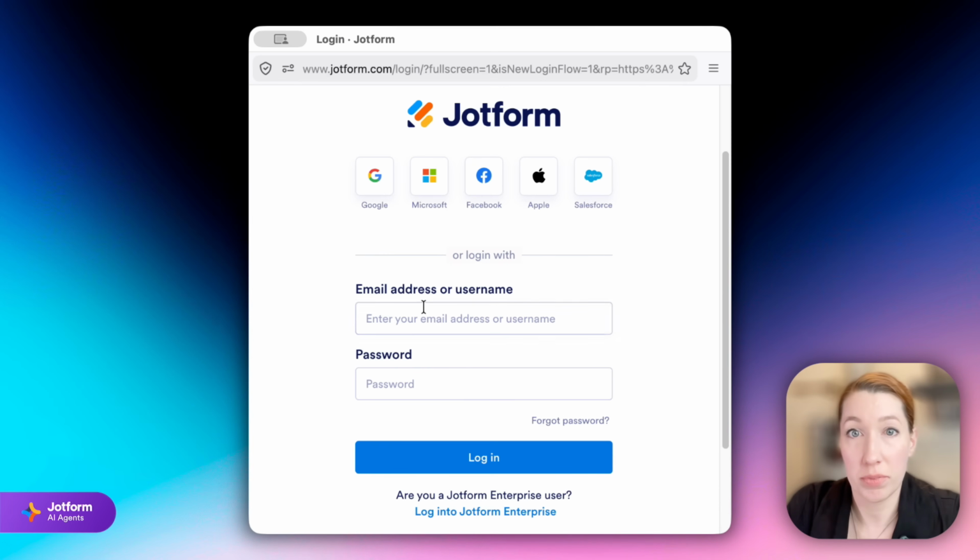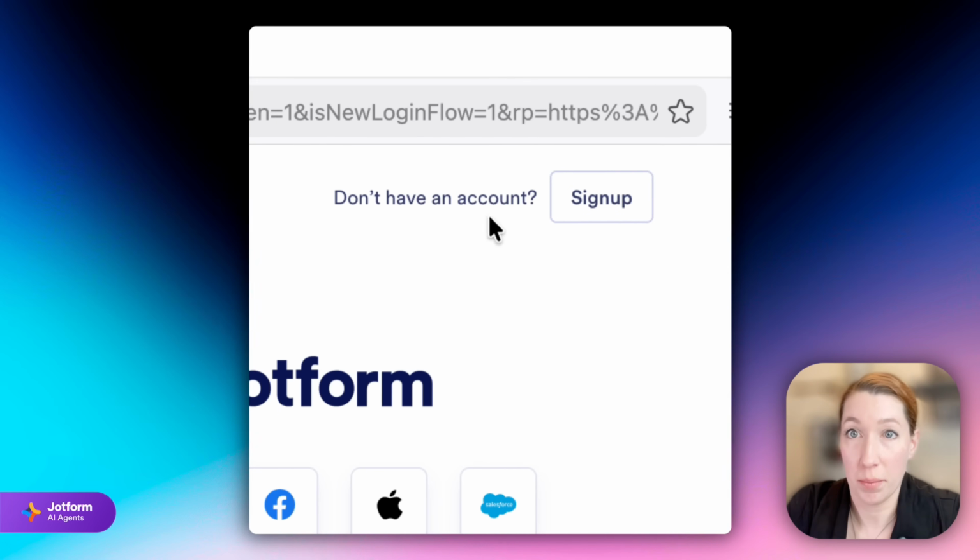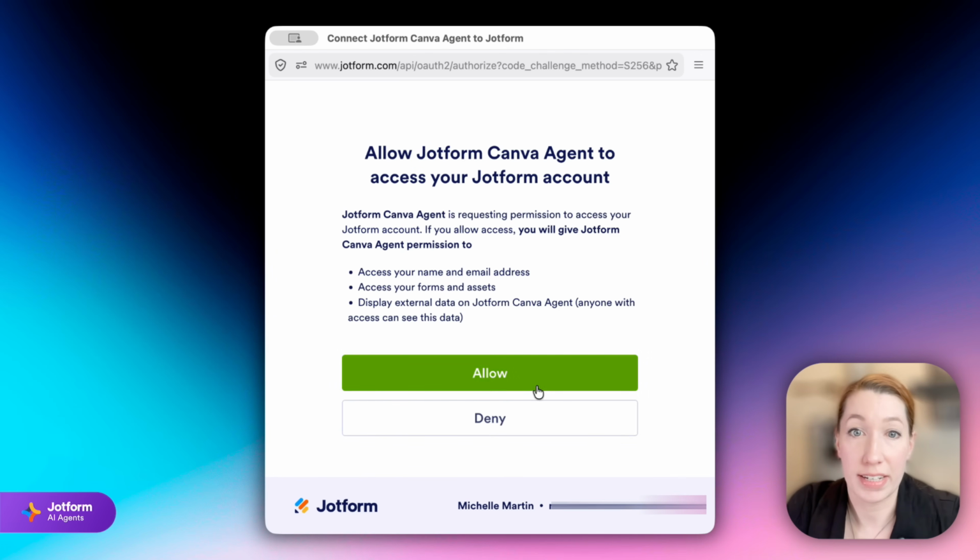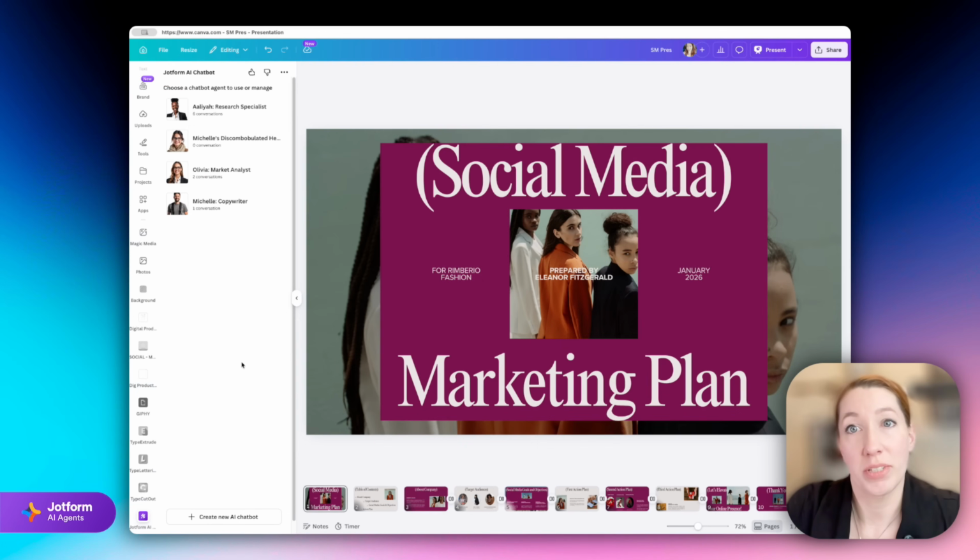And you'll see this pop up so you can log into Jotform however you normally do, or click sign up here at the top. Once you log in, just click allow to allow the Jotform Canva agent to access your account. And this will take you right back into your design. And then you'll see the left sidebar changes to sync all of your existing chatbots with your Jotform account. You can use one of your existing ones, or you can still create a new one by clicking create new AI chatbot here at the bottom.